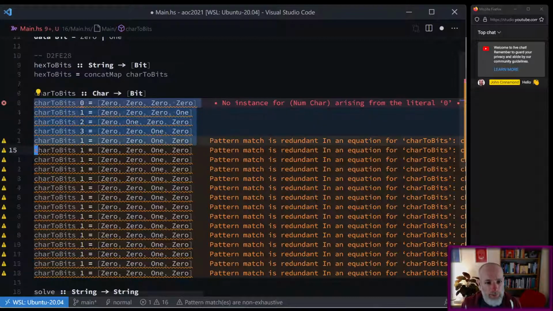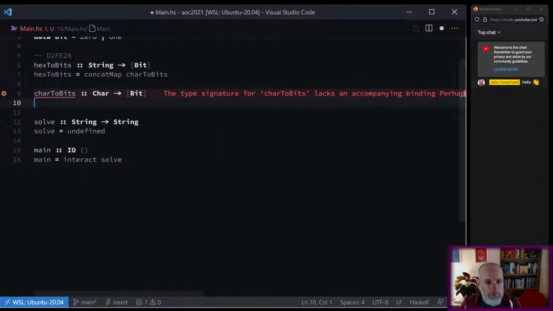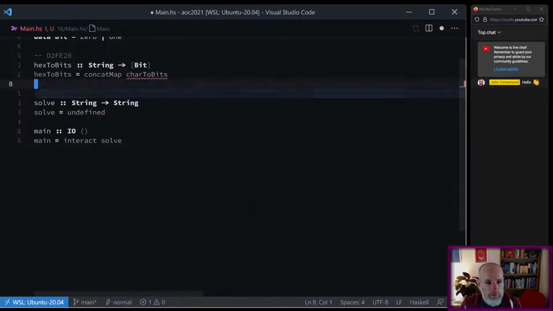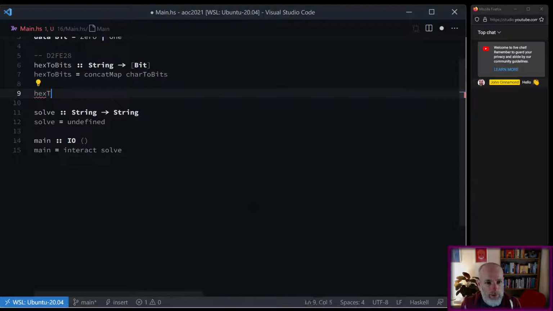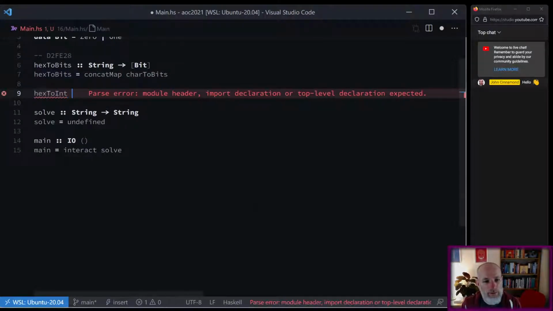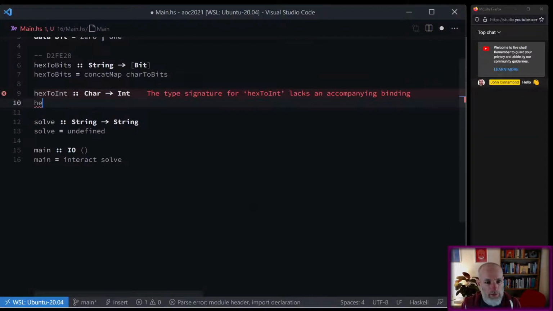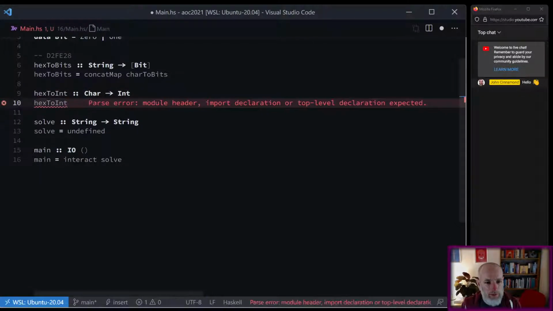Maybe we could do something a bit more programmatic with this. So can we do a hexToInt, which goes from a character to an int? So hexToInt.